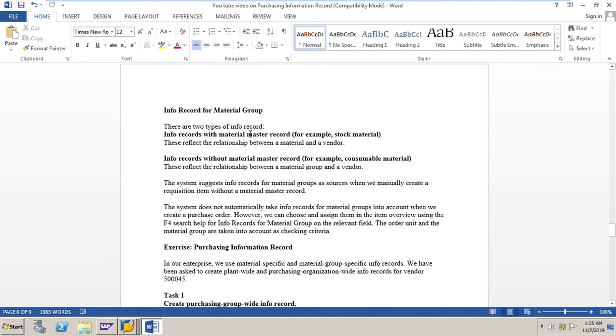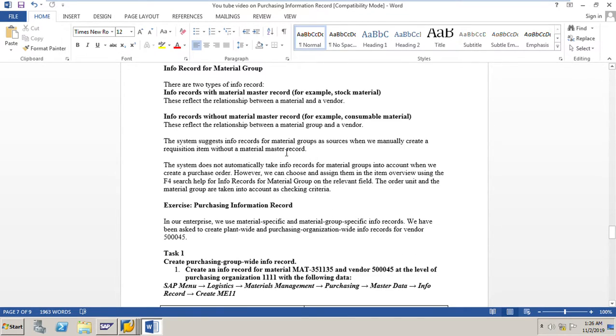Now, info record for material group. There are two types of info records. One is for a material and a vendor. The other is for a material group and a vendor. The system suggests info records for material groups as sources when we manually create a requisition item without a material master record. The system does not automatically take info records for material groups into account when we create a purchase order. However, we can choose and assign them in the item overview using the F4 search help for info records for material group on the relevant field. The order unit and the material group are taken into account as checking criteria.